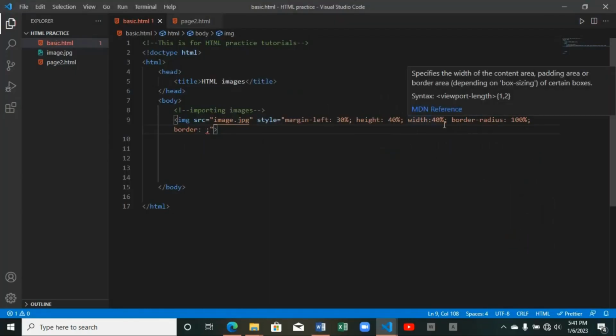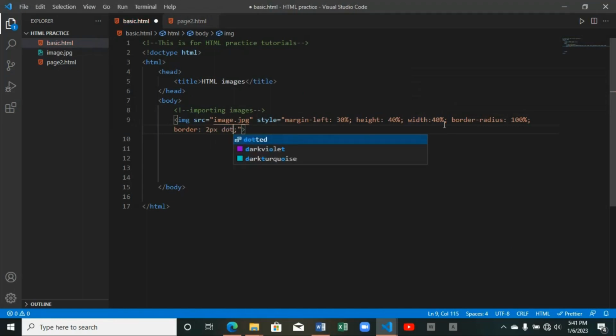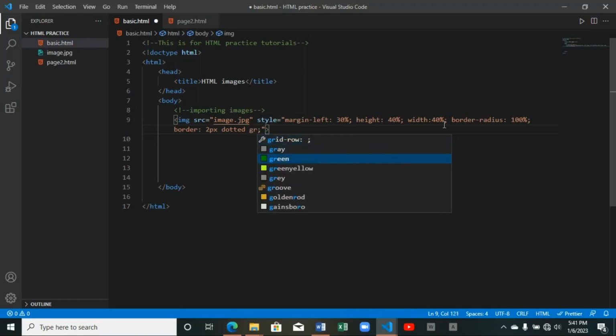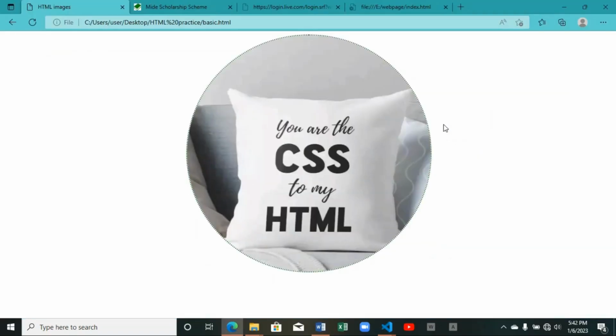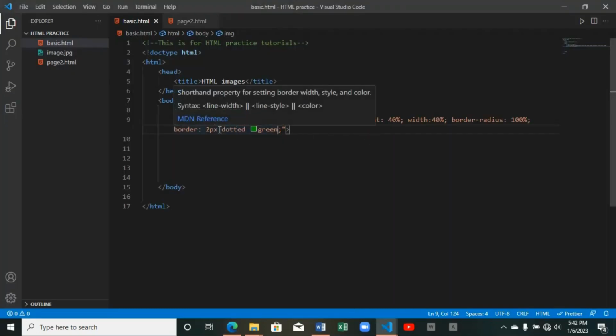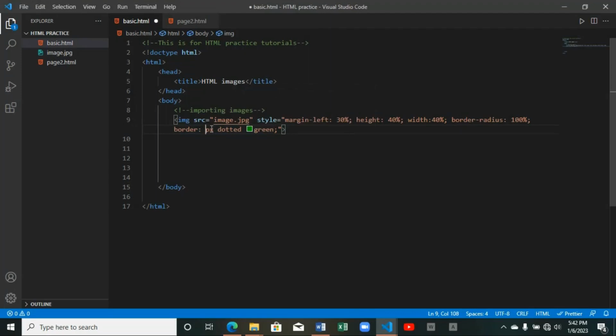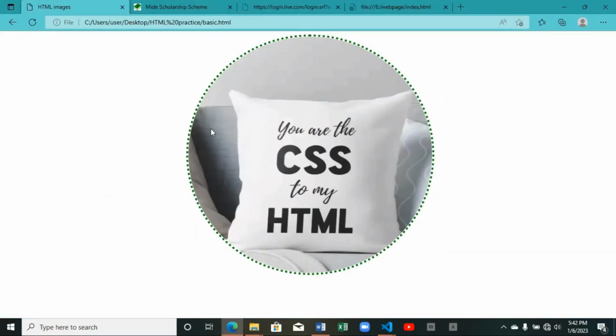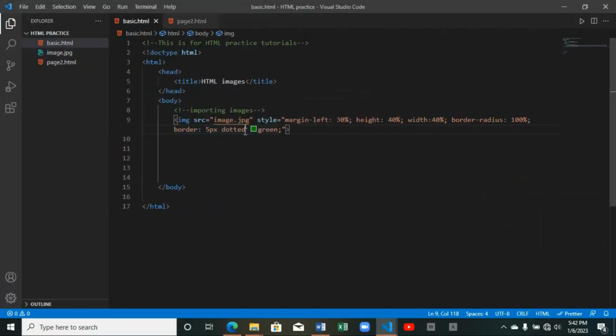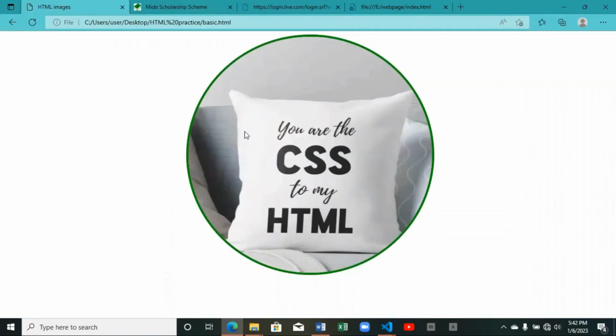So I'm just going to say border 2 pixel. Let's see how dotted looks like. Dotted, and I'm going to use green. Alright, as you can see, the lines are dotted, but we don't want to make use of dotted. Wait, let's increase this pixel so you understand how this pixel works. If I increase it to 5, the border width or the border weight becomes thick. Alright, so it makes it more bold. So I don't want to use dotted, I want to use solid. Alright, so this is what we see.